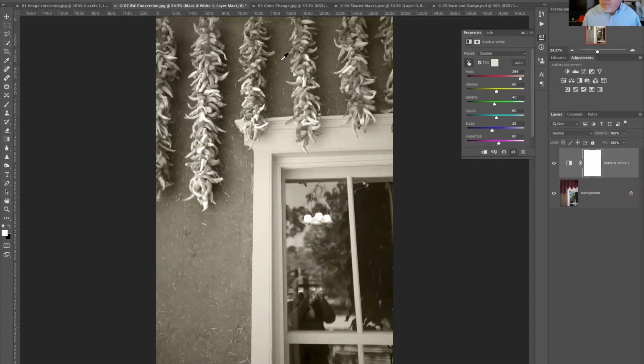Now notice over here in the layers panel, we've got an adjustment layer for black and white. And that means later on, we can always double click on it. It'll bring the controls back exactly the way we left them, and we can make further changes.